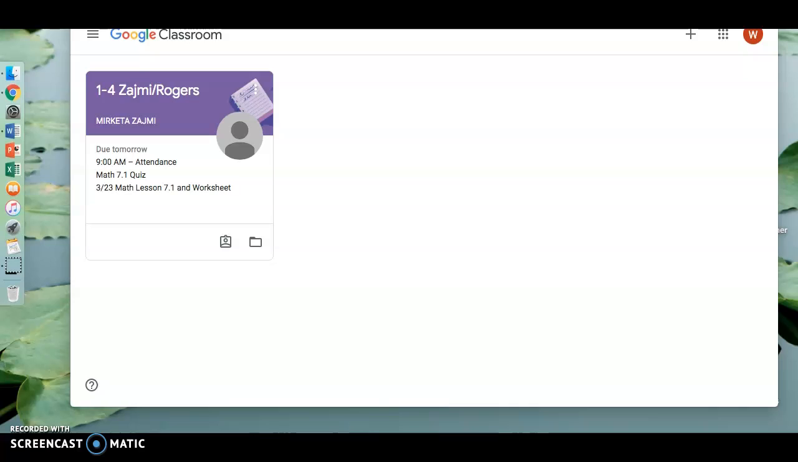Well, this is how I think we're going to do attendance. When you open up Google Classroom, you might see this. It says 1-4, Zyme and Rogers. You'll bring your cursor here and click in the purple.